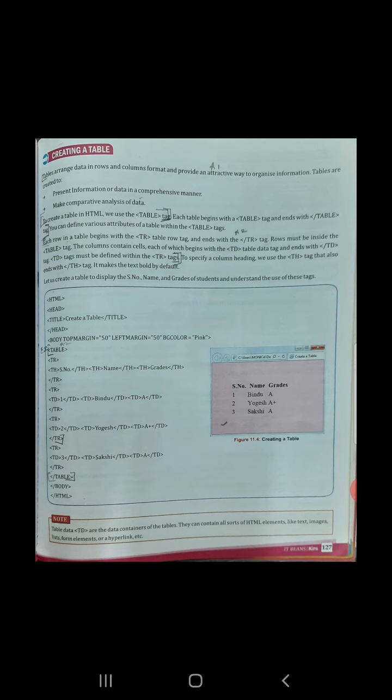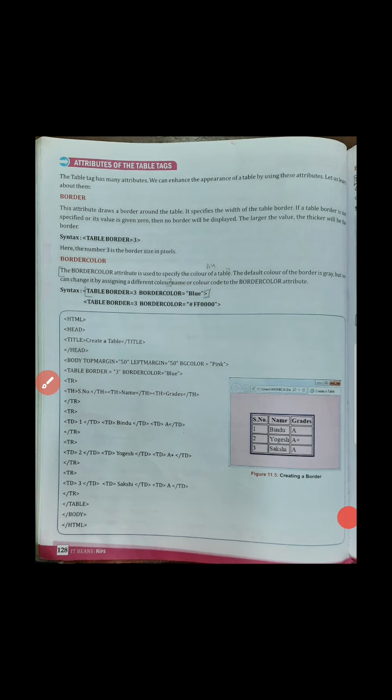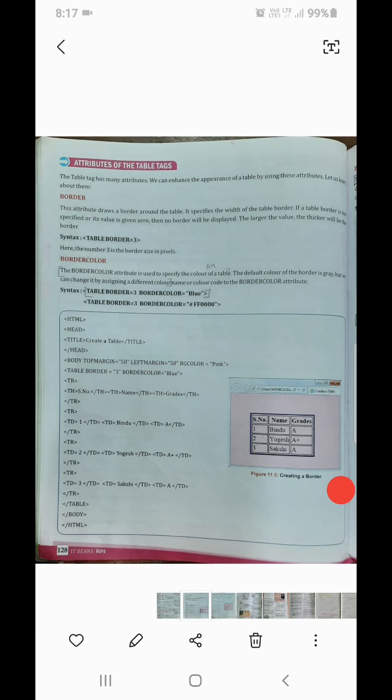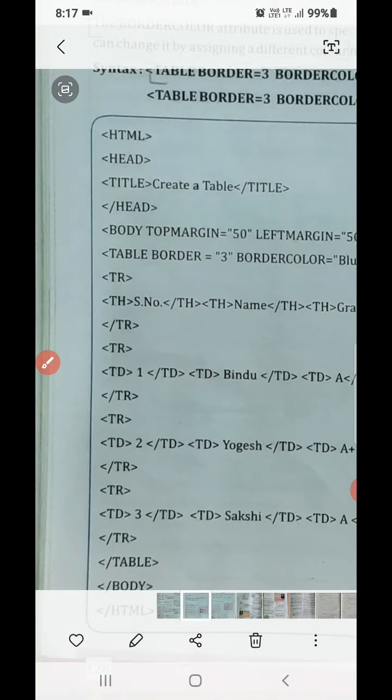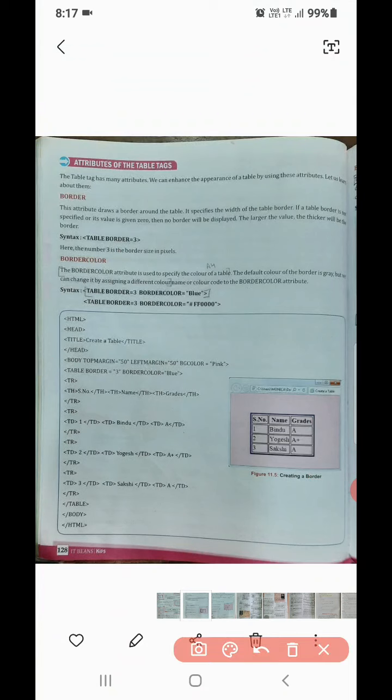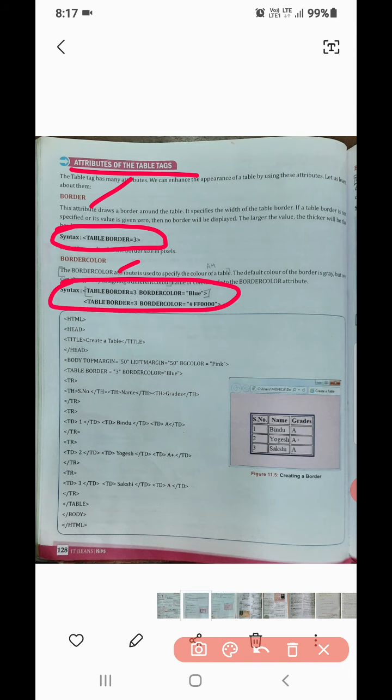Next is attributes of the table tag. Now the attributes of the table tag are border and border color. You have to give the heading, that is, border and border color. This heading you have to give, attributes of the table tag, and then you have to write the syntax for border and the syntax for border color.